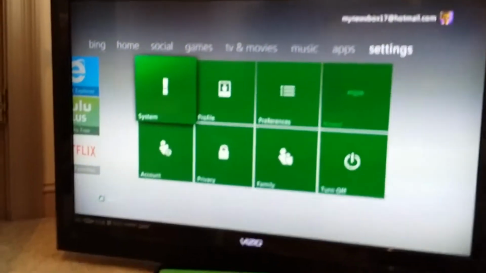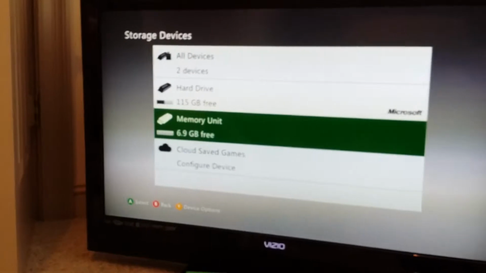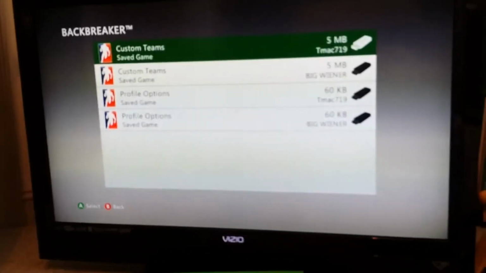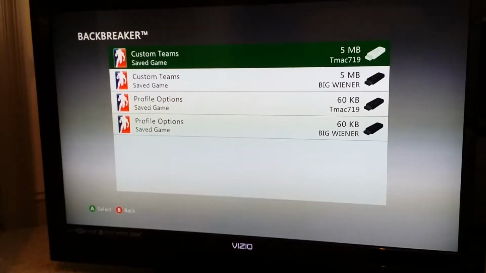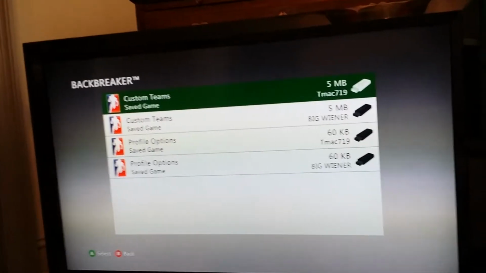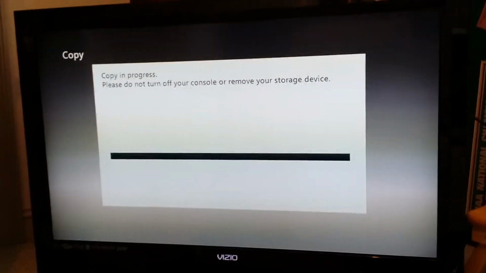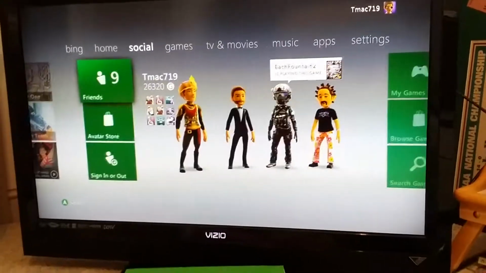Alright, so now we're back on the Xbox. Just go to System, Storage. This time select your USB stick and go to Games and Apps. Backbreaker is probably going to be the only one loaded, unless you got other stuff. Make sure again you select the right profile that you want, and then copy and paste it over into your hard drive. And that, folks, should give you the NFL 2015 rosters well before Madden.